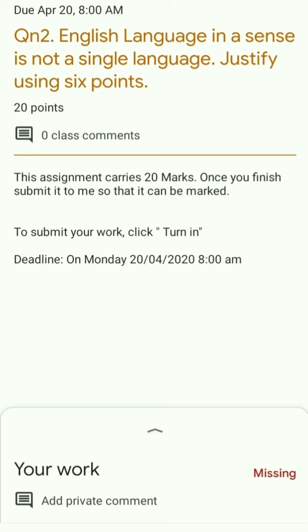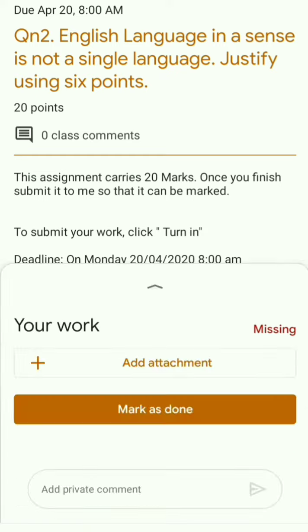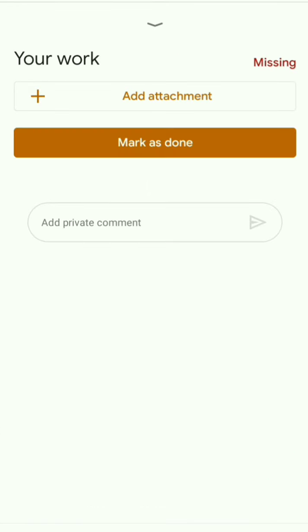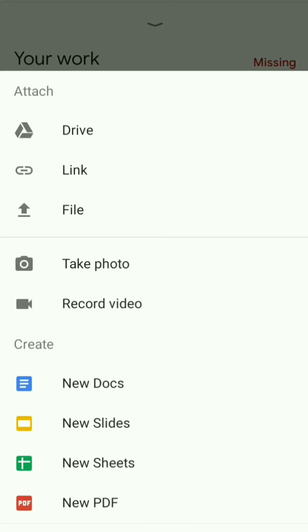Now, this is if you are using a mobile phone, a smartphone. Now, if you want to get a space to write, just click here, your work. Then click here, add attachment. You have to click here, or a plus sign, or here, add attachment. Click here. Once you click, you'll get this option.